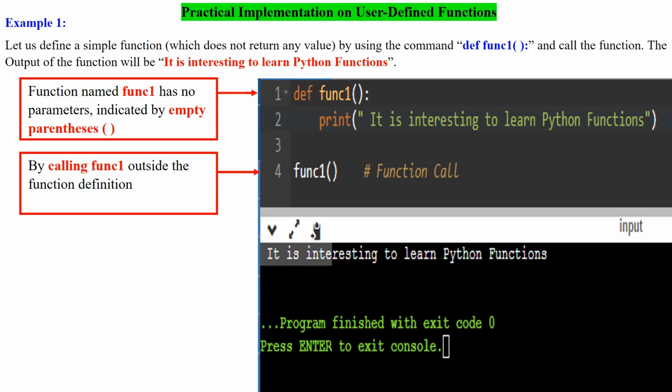The provided Python code defines a function named func1. The function has no parameters, indicated by empty parentheses. Within the function body, there is a single line of code that prints the string "It is interesting to learn Python functions" to the console using the print function. By calling func1 outside the function definition, the function is executed, and the output "It is interesting to learn Python functions" will be displayed in the console or output window, indicating the successful execution of the function.